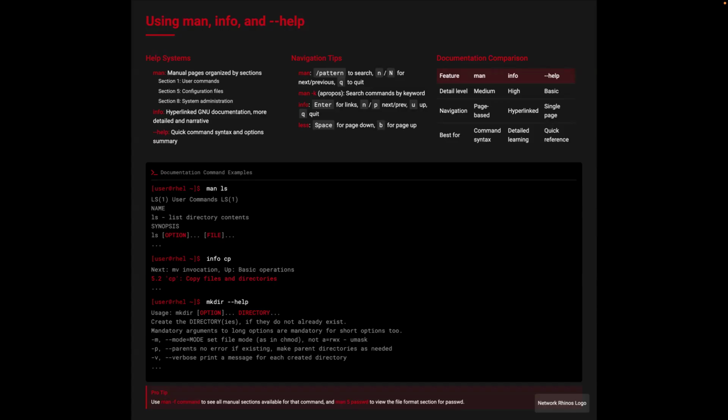So just for a recap: section 1 means user commands, 5 configuration files, 8 system admin commands. Next, we'll talk about the info command, detailed GNU documentation. It's more detailed than man and includes hyperlinked sections, especially for GNU commands. Let's try this one. I have mentioned info cp.